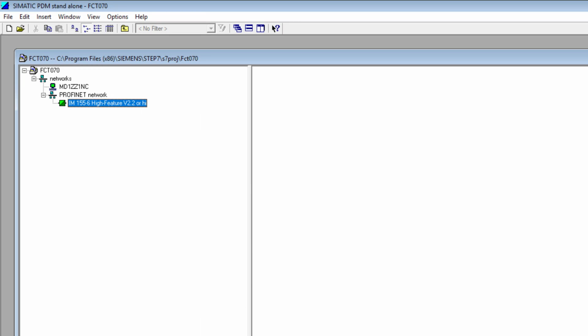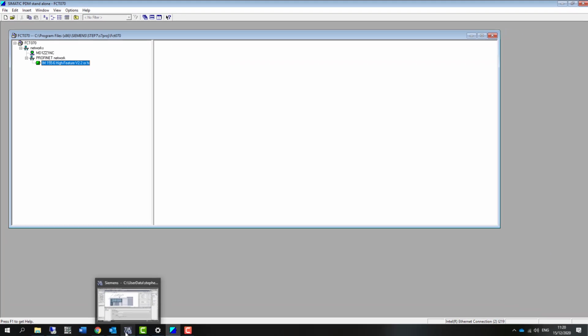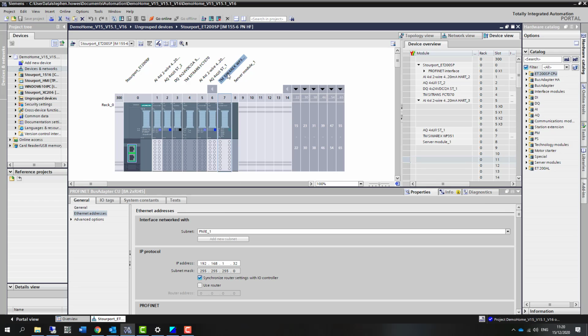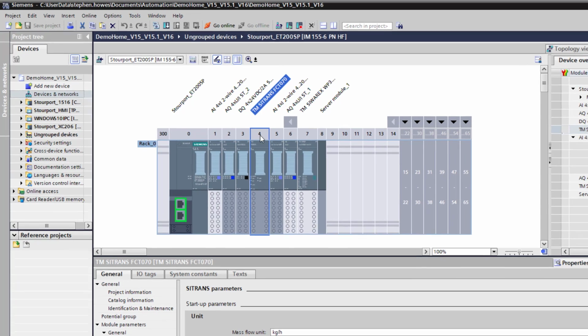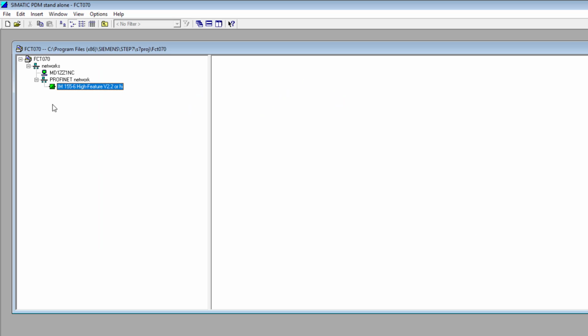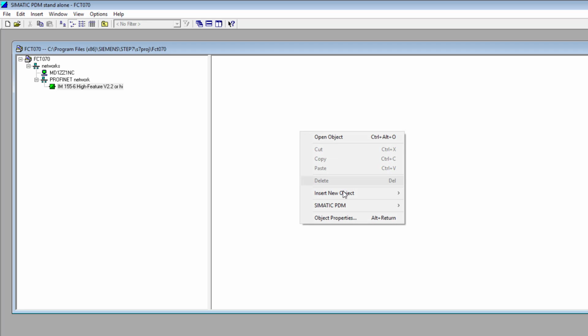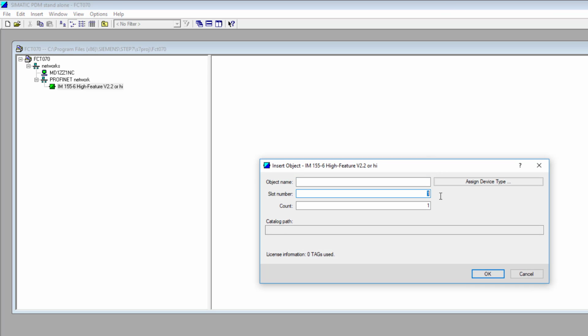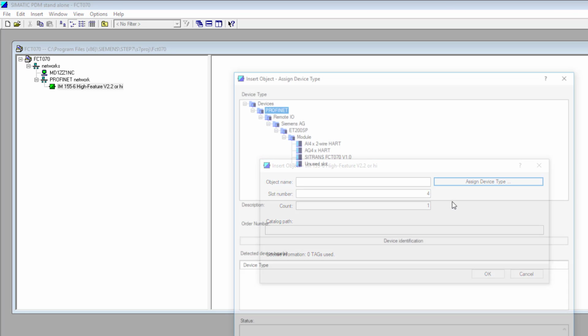So what we need to know now is what slot our card is in, so our Coriolis card. So if we go back to our TIA Portal project, you can see there slot 4 is where the card resides. So we go back to PDM with the ET 200SP High Feature selected. We insert new object. We're on slot 4, assigned device.